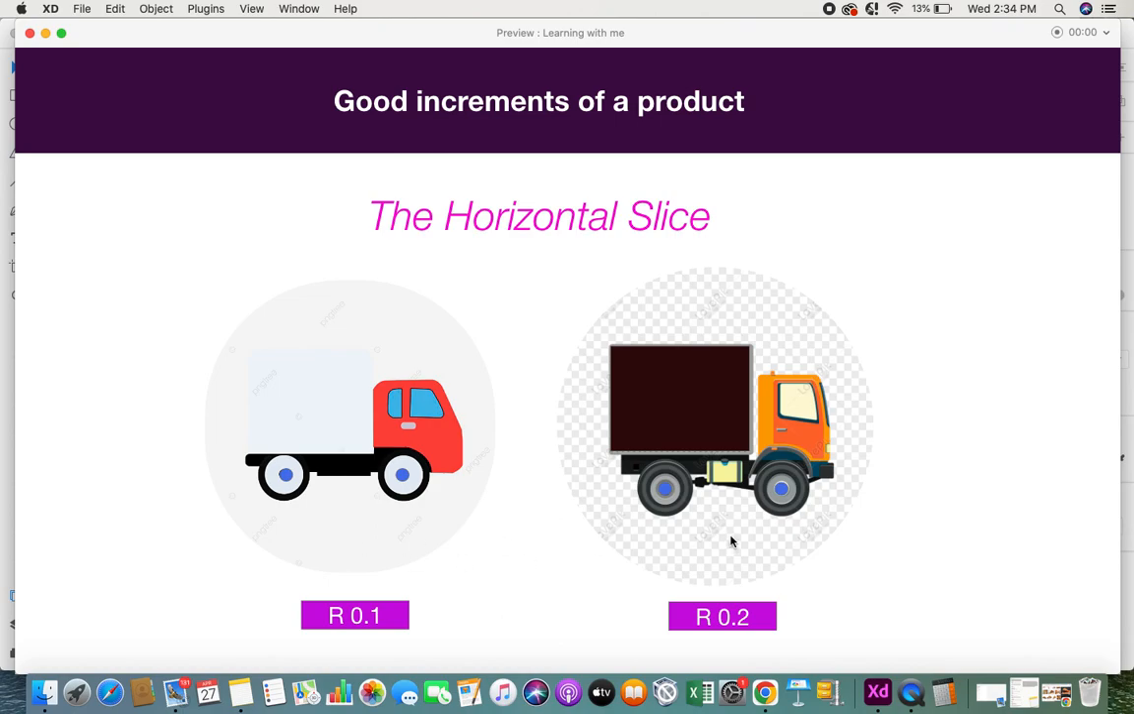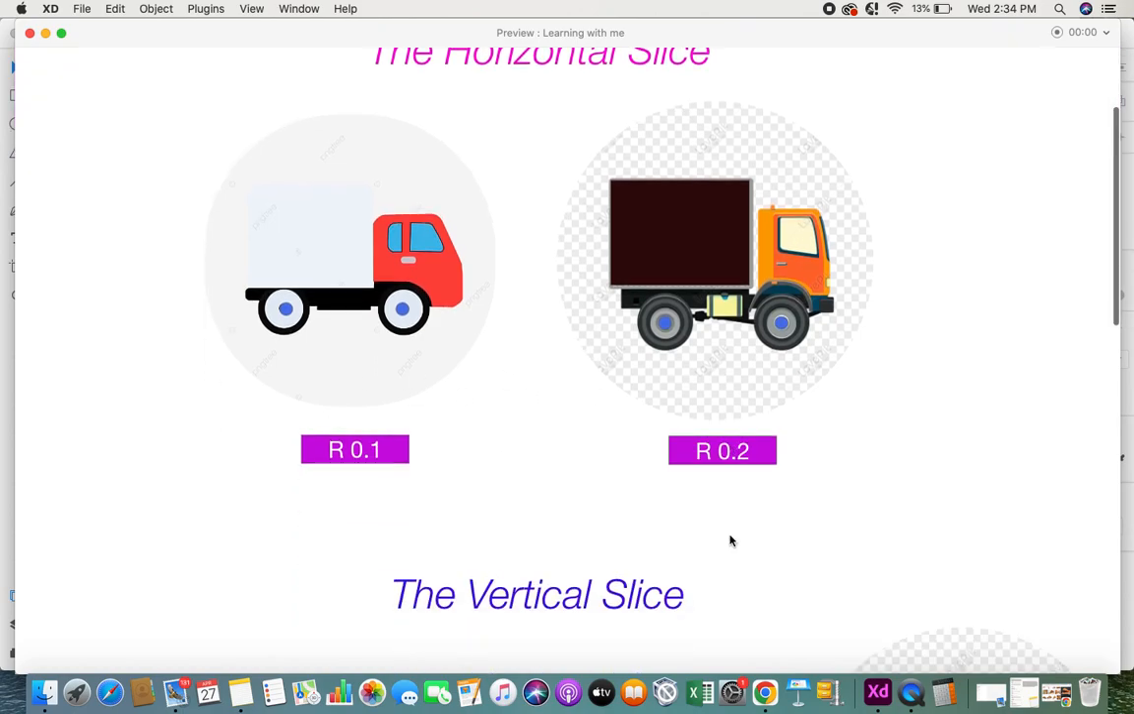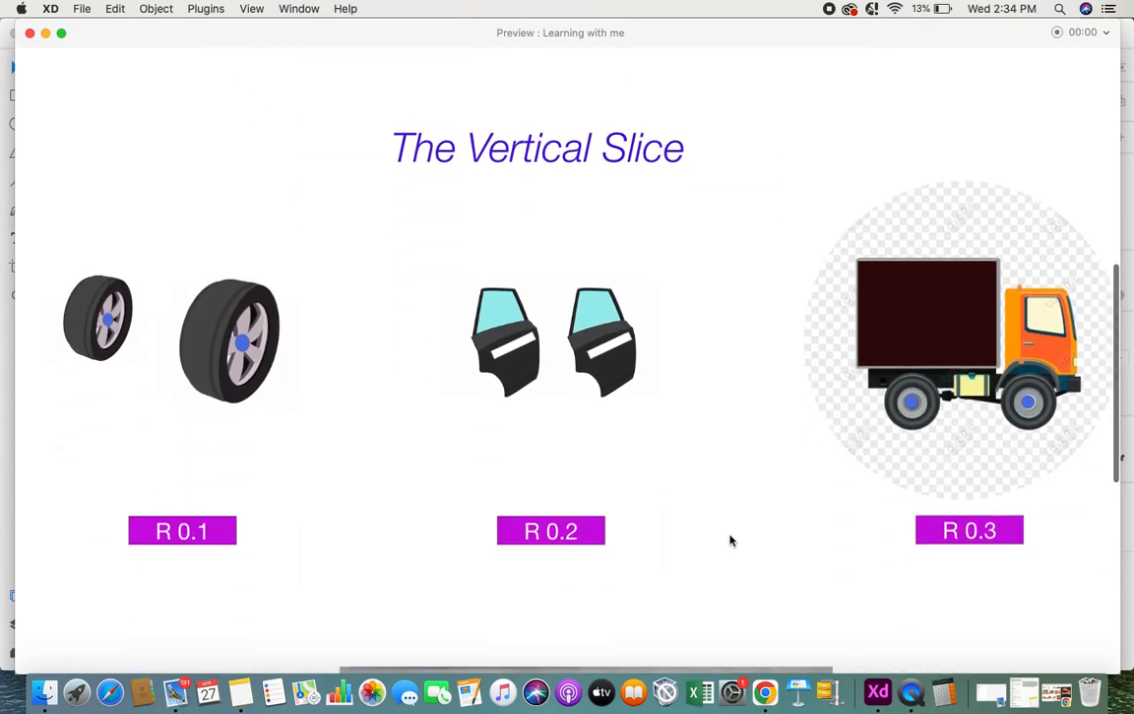But if you take a vertical slice, look at this example over here. If you're going in vertical slicing, you will be planning and developing the wheels first, which you'll give in release 1. In the second release, you might be planning all the doors, and only in the third release will you give them a vehicle that they would actually be able to use.